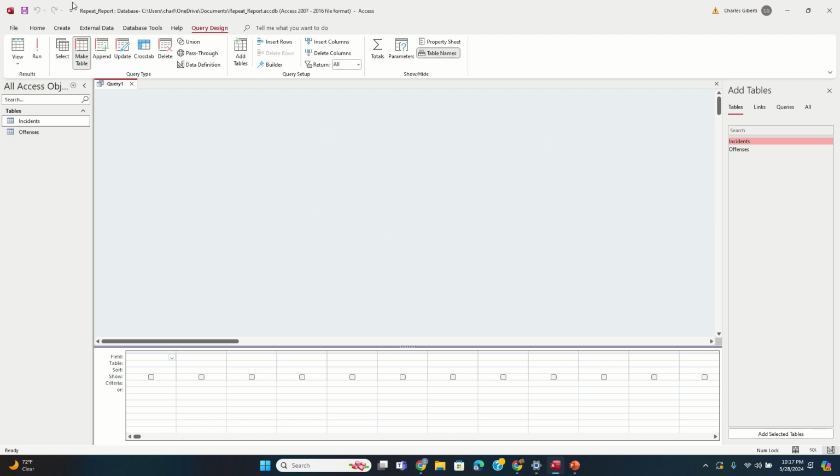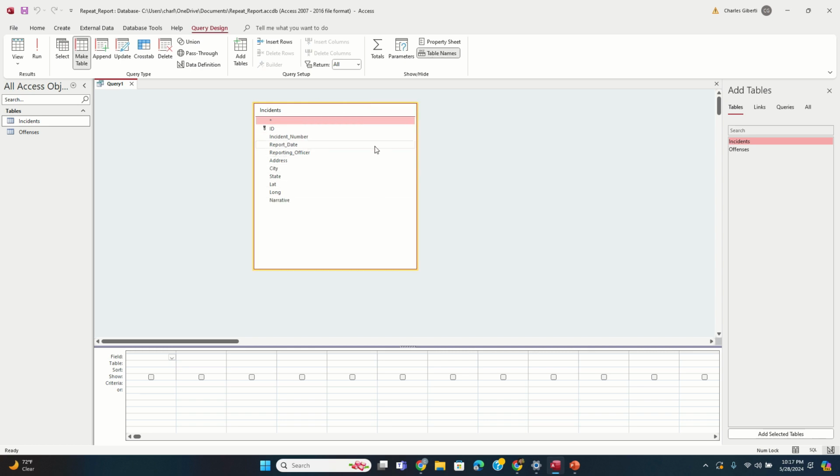I'll hit OK. So I'm going to pull my incidents table in. There's some really useful stuff in here. Obviously, I'm going to need incident number. I'm going to need report date. All this other stuff you may or may not need. I'm going to go ahead and leave out the city, state, and the lat long. If you're going to do some mapping off of this, obviously those would be really great things to have. But since we're just doing a repeat based off of addresses, you don't need it.